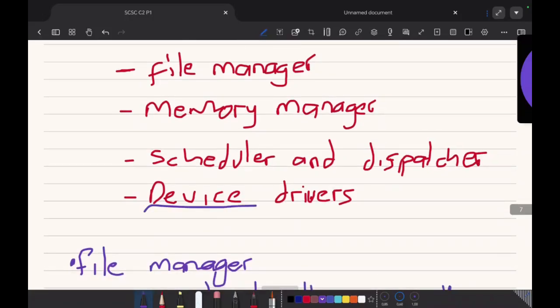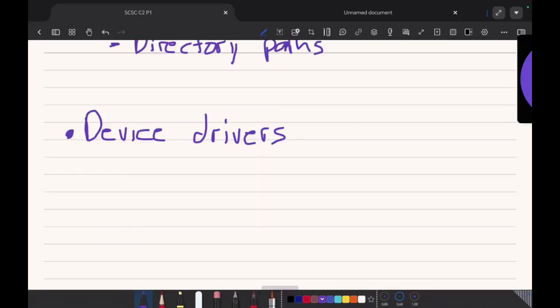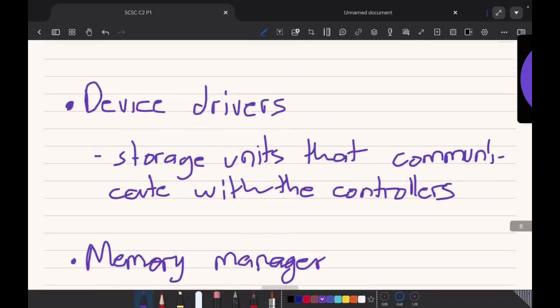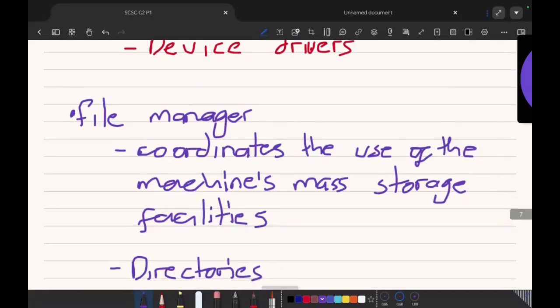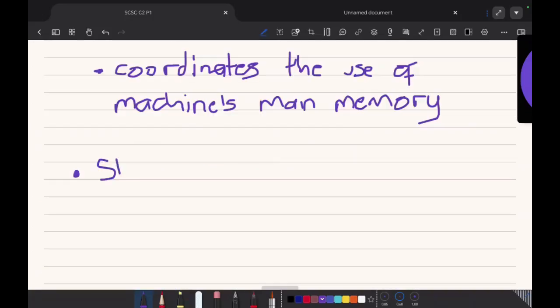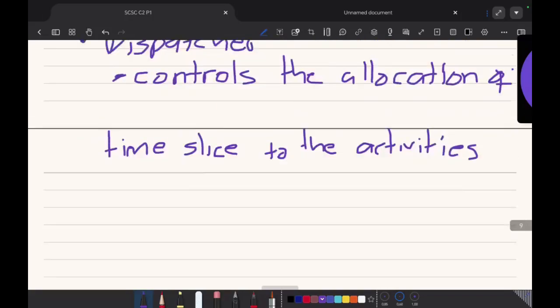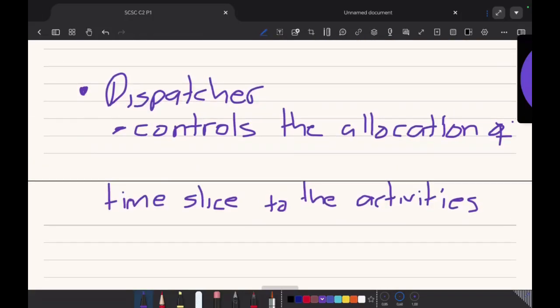Then what's next? The device drivers. The device drivers are just storage units that communicate with controllers and nothing else. Then let's go to the memory manager. Now the last one, the scheduler and dispatcher. The scheduler just determines which activities are to be considered for execution. Now a dispatcher just controls the allocation of time slices to these activities. And that's going to be all for the components of the operating system.